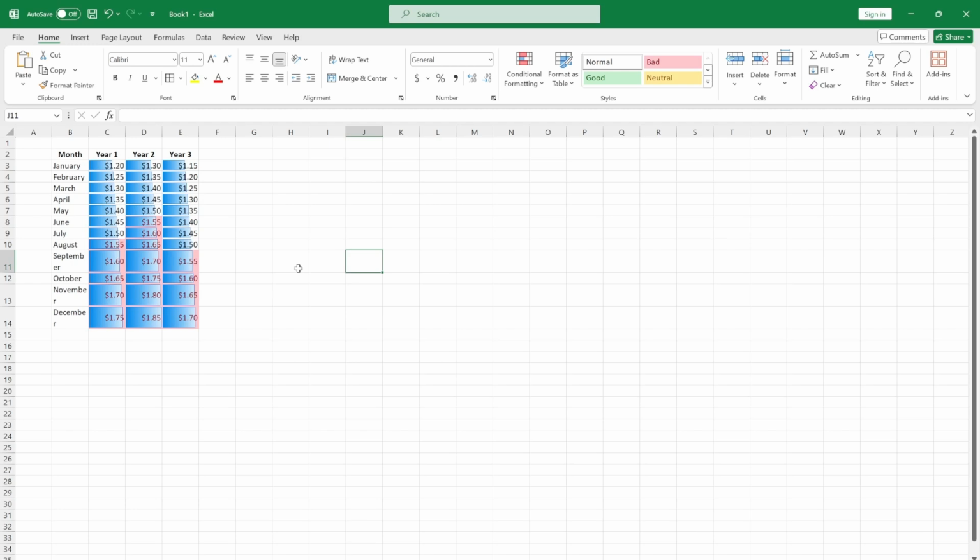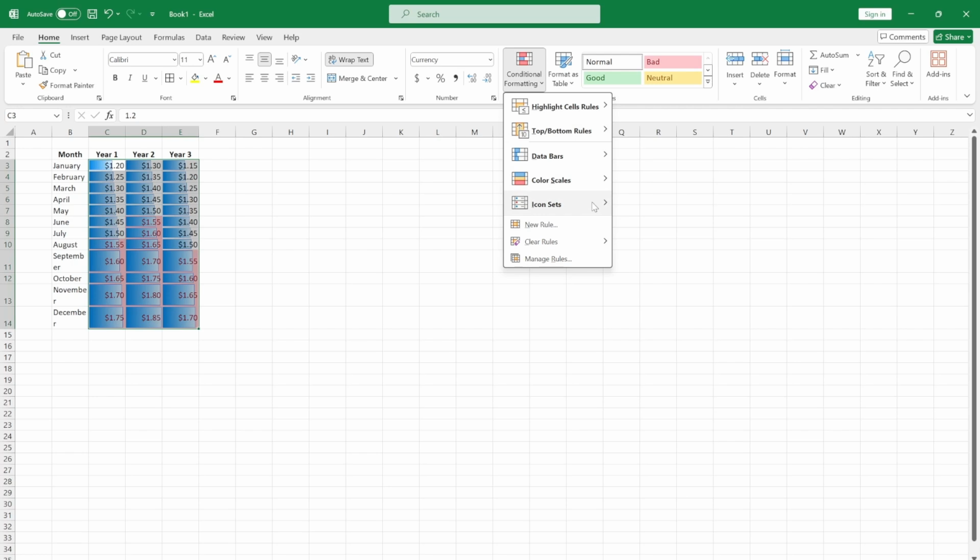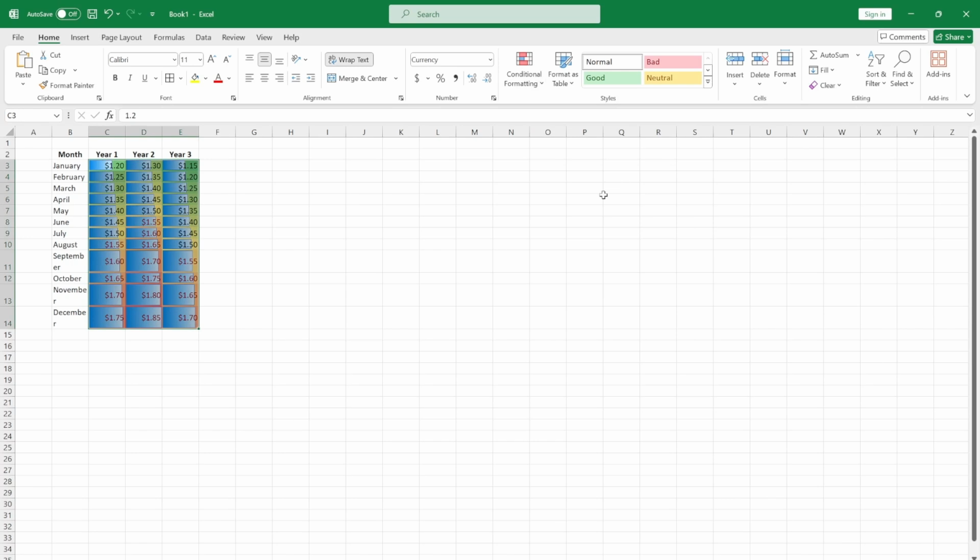Lastly, let's apply a color scale to see the price trends over the 3 years. Select the range of the cells, go to the conditional formatting, then select color scales. Choose a color scale that ranges from green to red, where green represents lower prices and red represents higher prices. Click OK to apply the color scale. With the color scale applied, you can easily identify the price trends, with green indicating lower prices and red indicating higher prices. And there you have it.